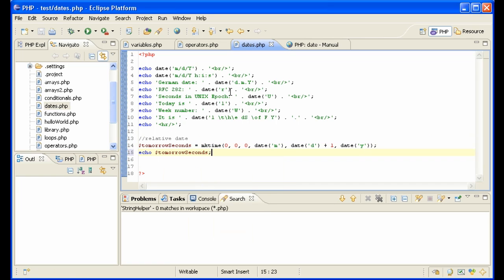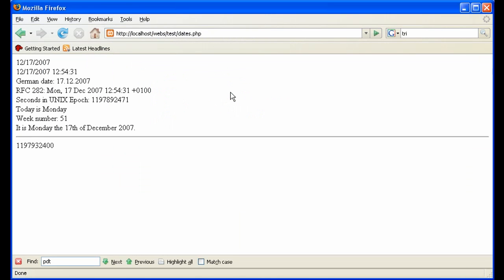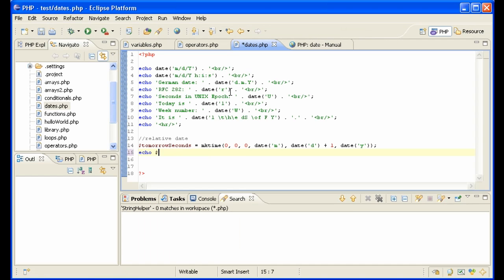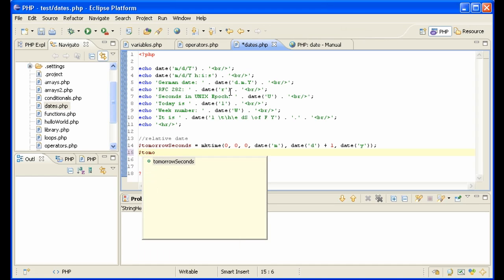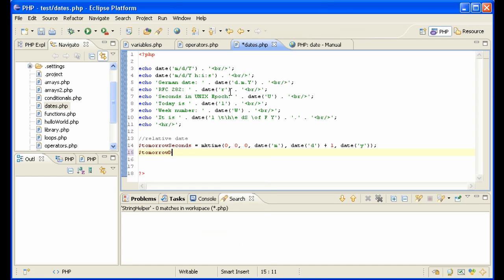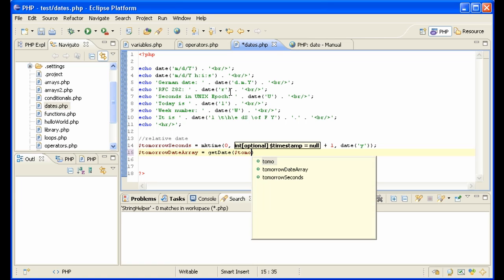Tomorrow seconds, show where we are. Those are the number of seconds that are going to be tomorrow at 0 o'clock. Now, what do we do with those? We get a date array. Let me show you how to do that. Tomorrow date array, we'll call it, equals get date, which is a PHP function, tomorrow seconds.